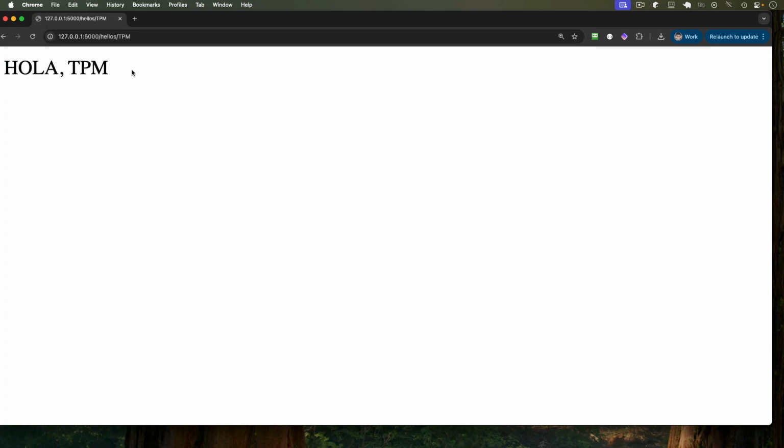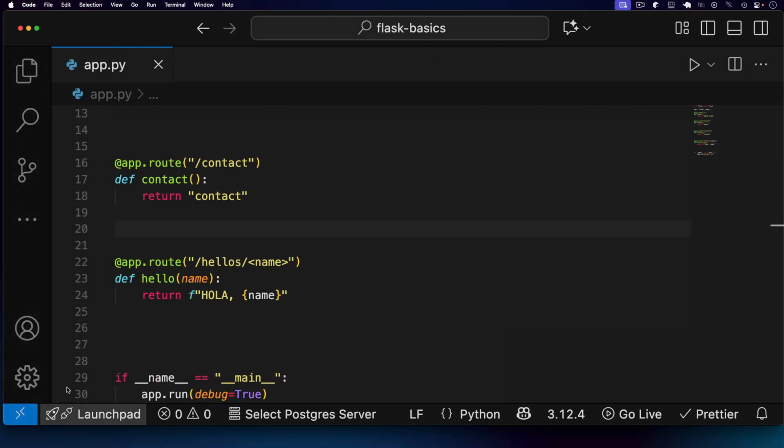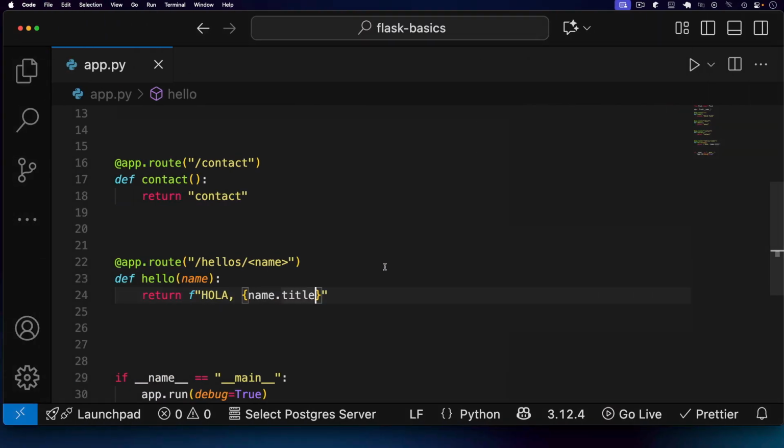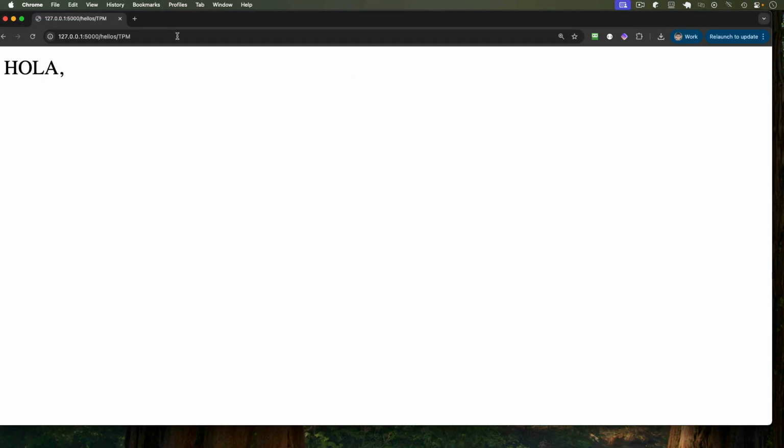Enter. And it says hola TPM, right? Hola the Python mentor. That's what the TPM stands for, well, in my case, right? So you can see that. Now we can play around with this, and we can use another method here, a string method called title, just to make sure we put the uppercase for the word and everything else lowercase. So let's come back here and make sure that it is a method, not a variable. There we go.